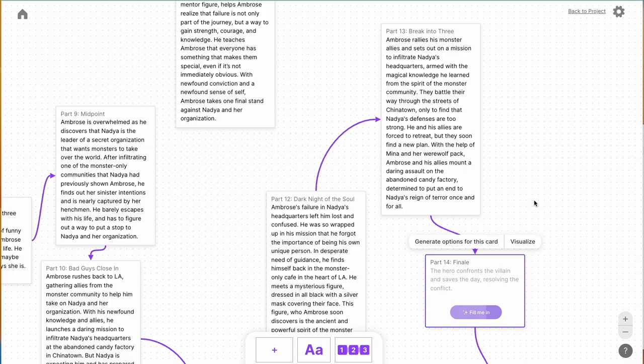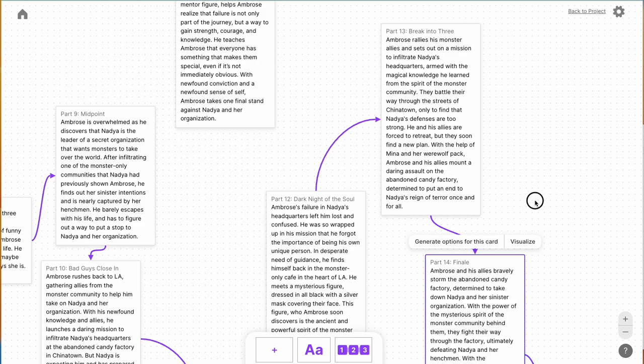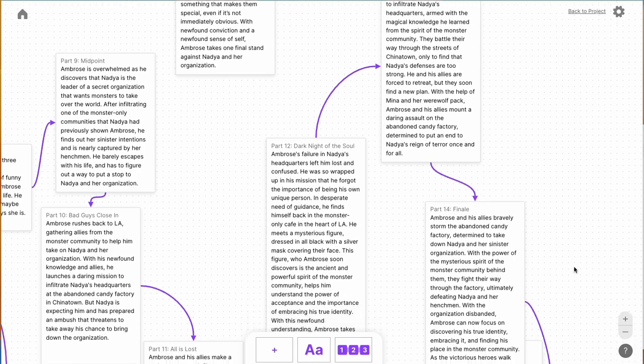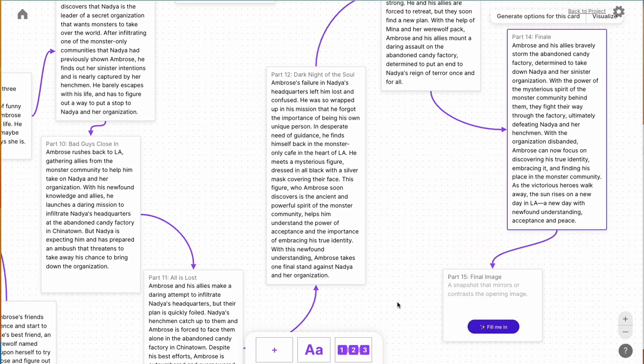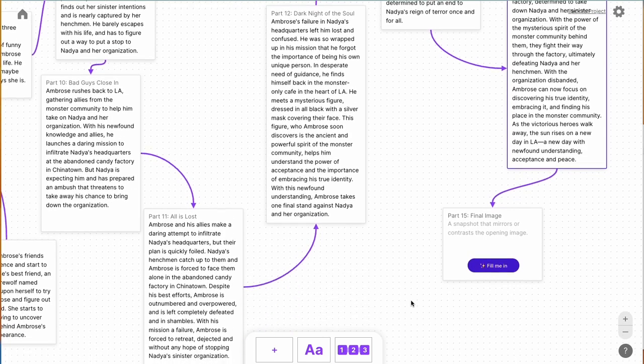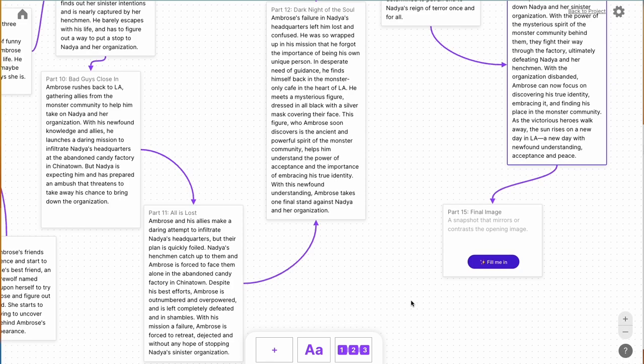With the help of Mina and her werewolf pack, yay, Mina rides again. Ambrose and his allies mount a daring assault on the abandoned candy factory, determined to put an end to Nadia's reign of terror. And they storm it, and they've got the power of the monster community behind them, ultimately defeating Nadia and her henchmen. With the organization disbanded, Ambrose can now focus on discovering his true identity, embracing it. Maybe Ambrose is a secret monster too. He thought he was human this whole time, but he's actually a monster.